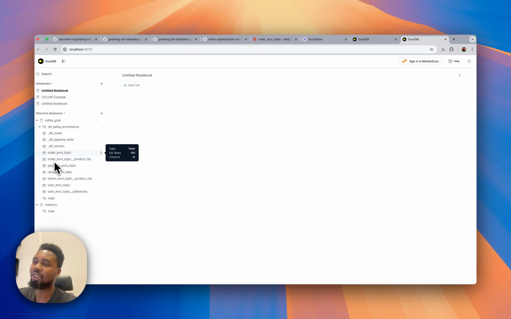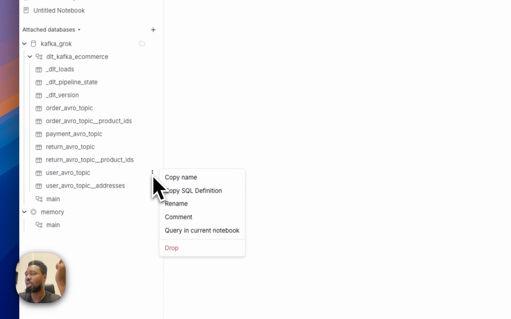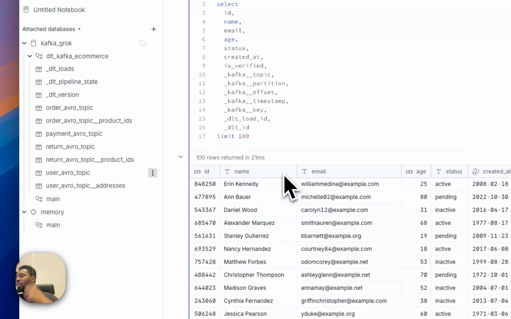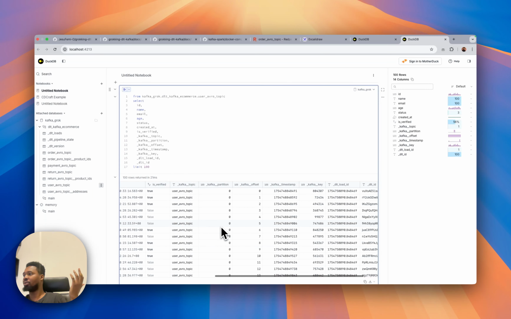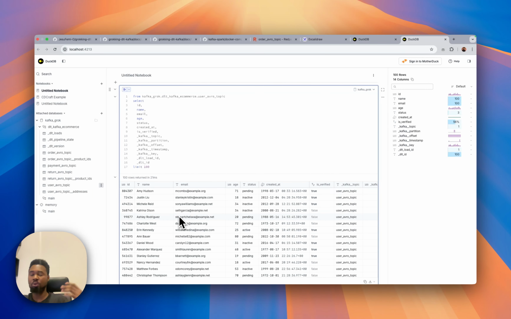If you don't want the name of the table to be order Avro topic, you can adjust the code and tell the enhanced Kafka consumer how it should map a topic name to a table name, and that would work. There's nothing set in stone saying the topic has to end with a topic prefix or whatever. It's just to drive the examples home. We can also look at our user Avro topic, querying the current notebook, and everything just works really well. This is really cool.